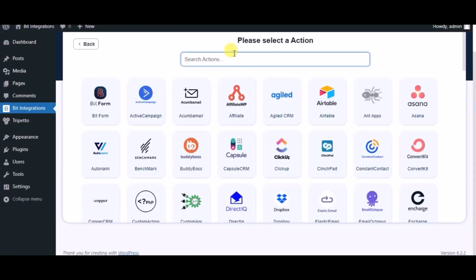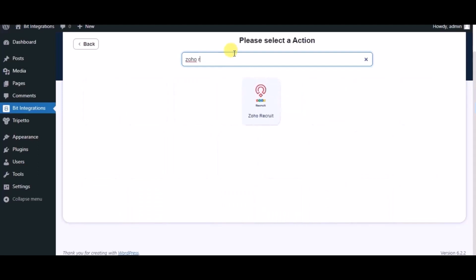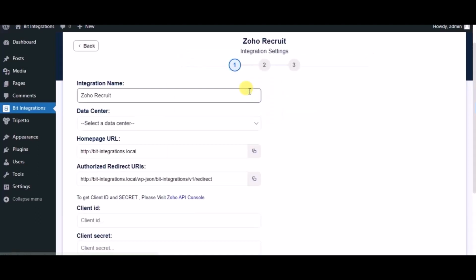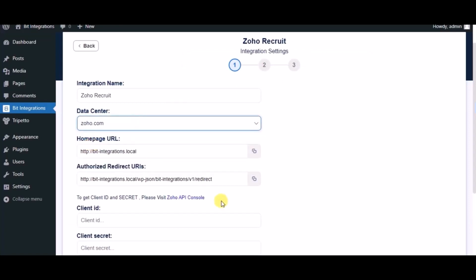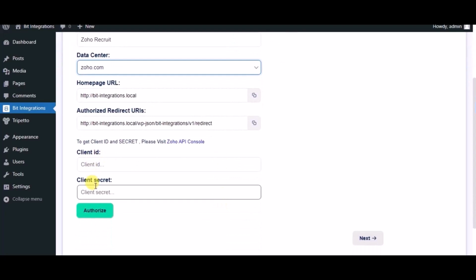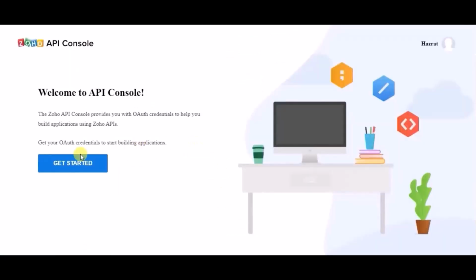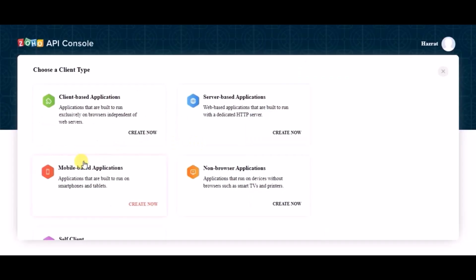Now search for Action Zoho Recruit. Select respective data center. Now for client ID and client secret, please visit Zoho API Console. Click on Get Start. Choose Server-based applications.